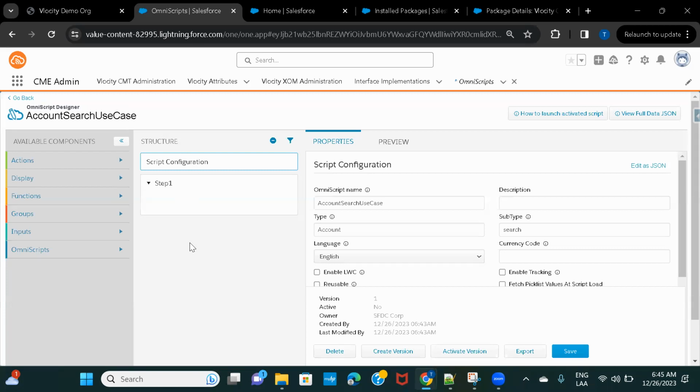And structure is something that defines how many screens, or basically every step of your OmniScript. So let's say I have two screens. The first screen can be kept at step one, and I can define everything along with step one. Then I can create another step as step two, and I can keep another screen for step two, right? So likewise, this is nothing but a layout for your execution sequence.